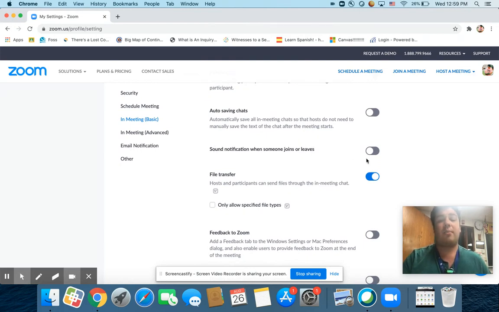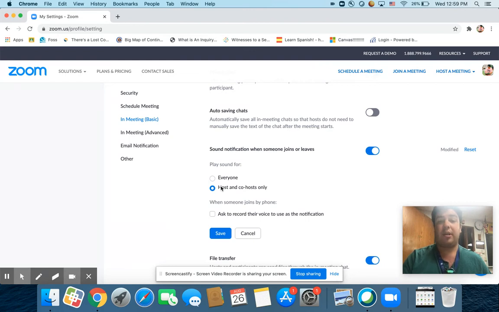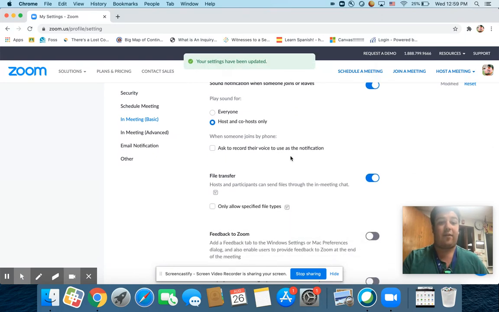Sound notification when someone joins or leaves, that's up to you. I like to have that on, but I only want to have it on for hosts and co-hosts. So only I'm going to hear when someone comes in or leaves. Then it's less distracting for other folks. And then you just click save and it updates that for them.